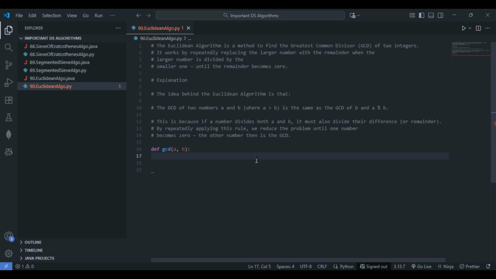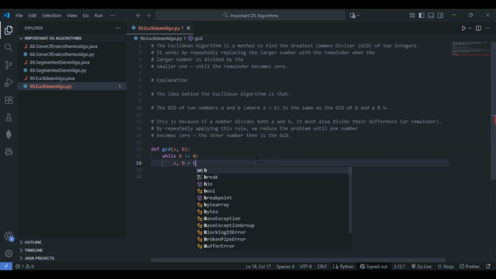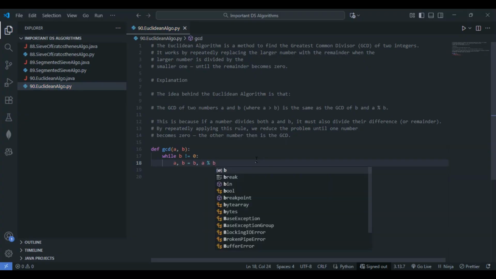Now let's repeat until B becomes zero, meaning while B not equal to zero. Very simple. Next, let's replace A by B and B with the remainder A modulo B, accordingly with what we discussed during the explanation part. I can write it this way: A, comma, B equals B, and finally A modulo B.